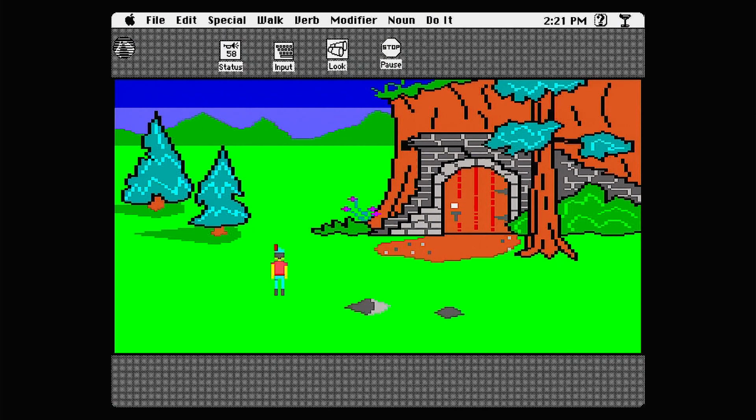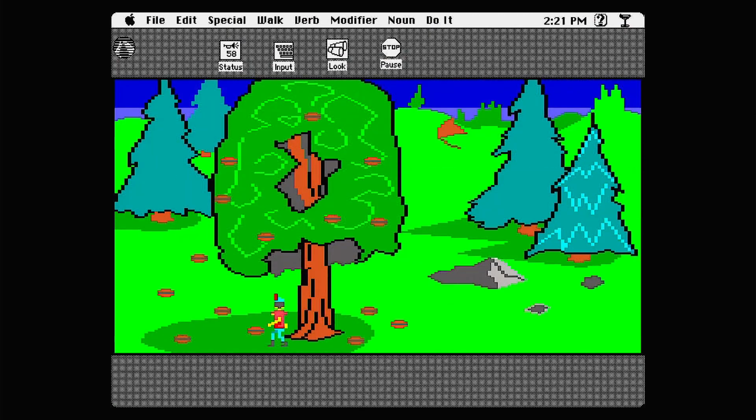Alright. Let's go up one. Back to the walnut tree. Let's go... let's go back up to the river, I reckon.